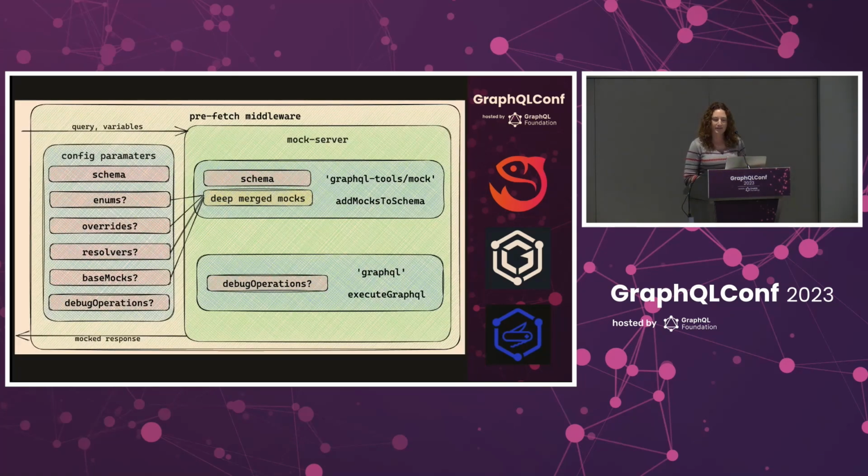All right, one more time, digging into the middleware in more detail. This middleware is initialized with the parameters in the config, and any overrides that have been passed get deeply merged with the base mocks, and those are used as arguments for add mocks to schema along with your schema definition. And then we call execute GraphQL with the query and the variables from the requests, and then any operations that have come in from debug operations that we want to print to the screen during that process. Then we send the mocked response back to the app in place of the network response.